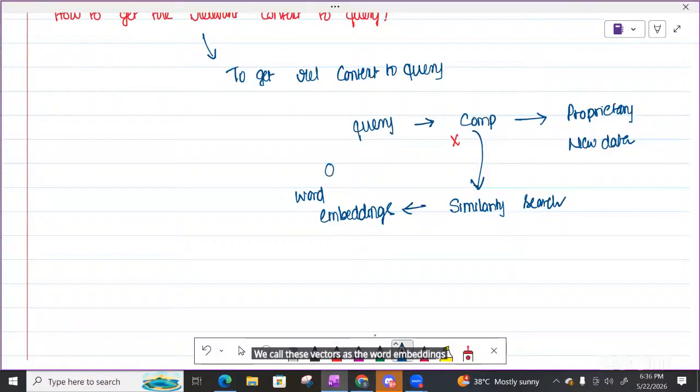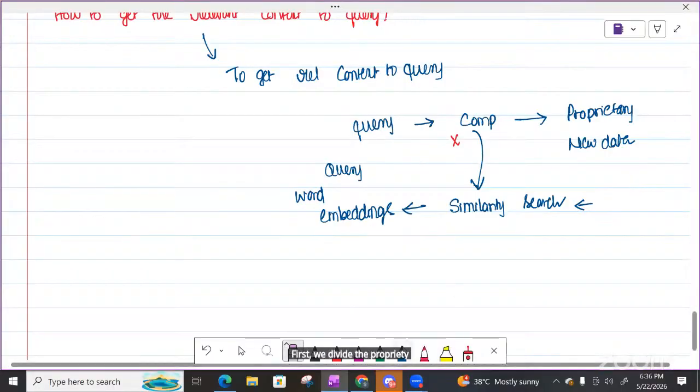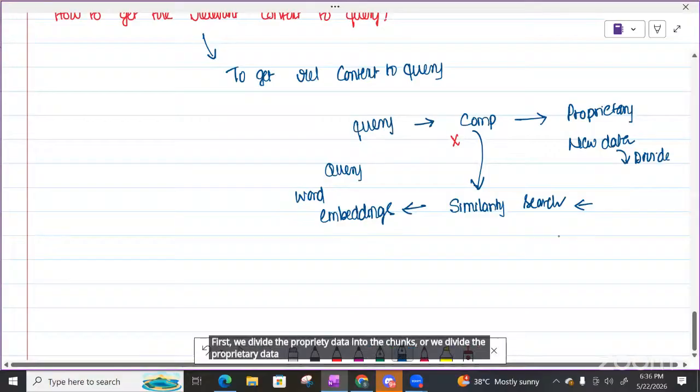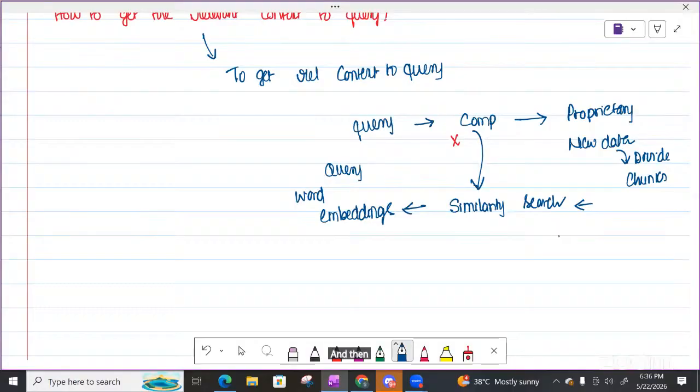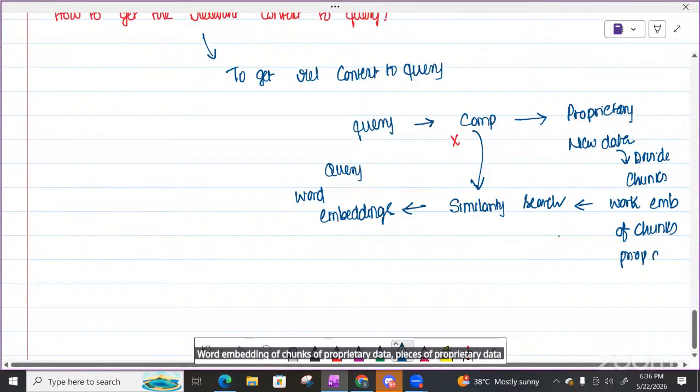This is the query word embedding, which is compared with the proprietary data. First we divide the proprietary data into chunks, and then we compare the word embeddings of the chunks of proprietary data with the word embeddings of the query.